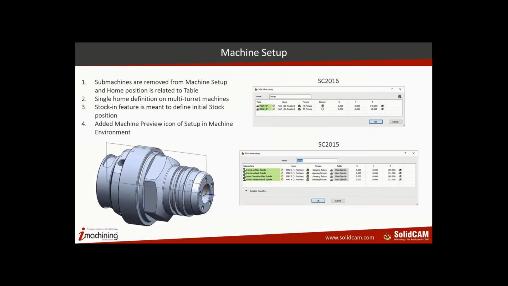One thing: if you do have a mill turn machine, especially one with several turrets and several spindles, you will notice that when you come to run your setup in 2016, you don't have as many Mach coordinate positions as you had previously.